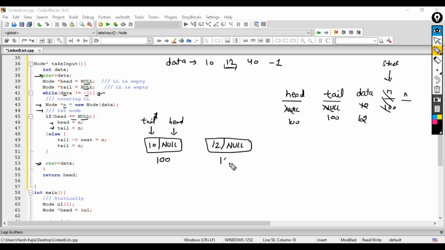Let's say the address is 120. So n will be created again. Now it is containing 120. Okay. So this condition is false because this is not the first node. So I am inserting the node at tail.